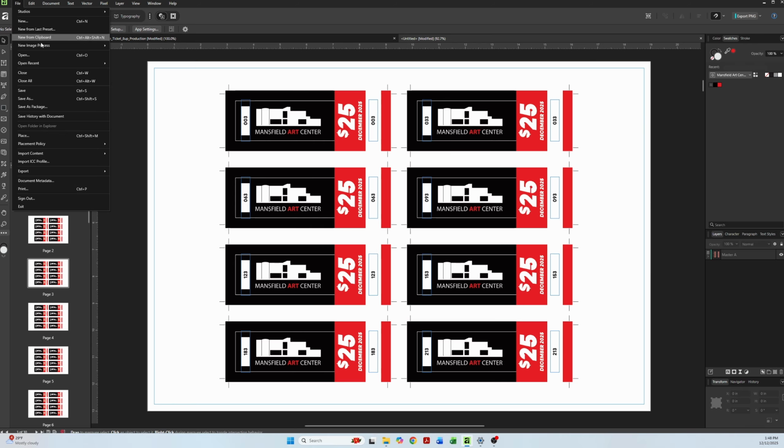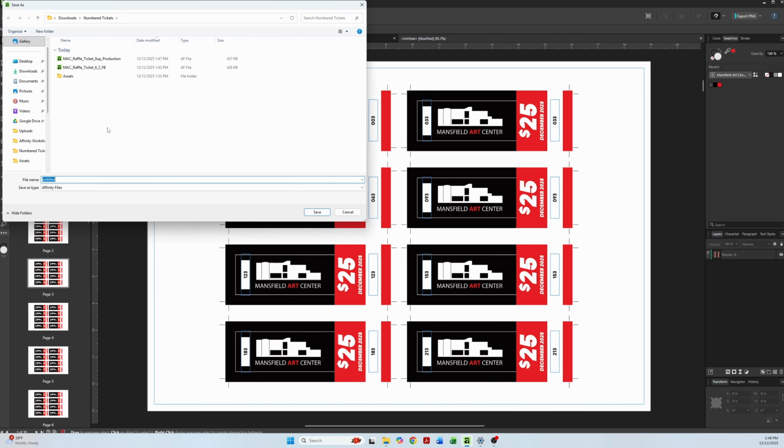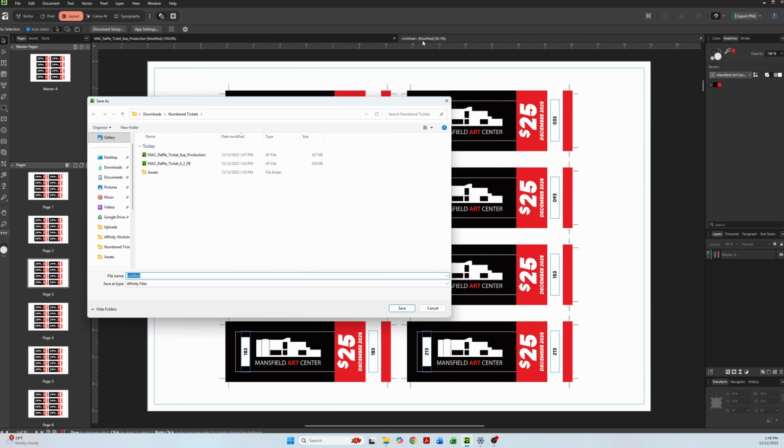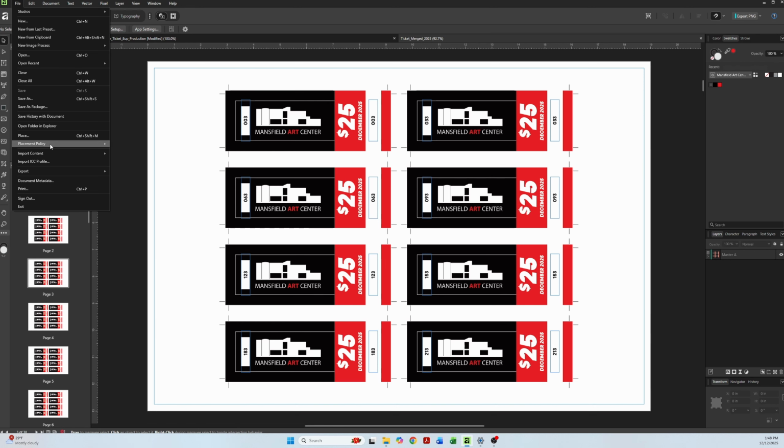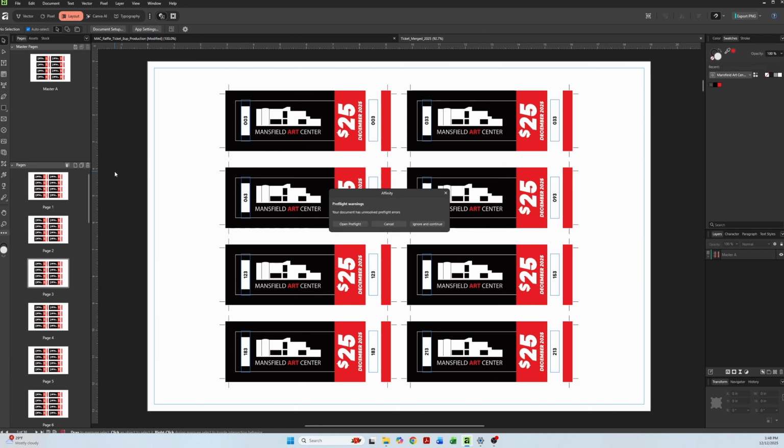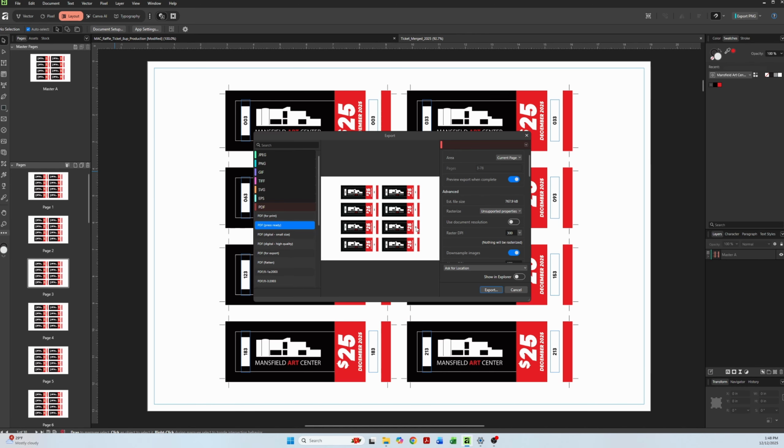Now the last step you would have to do, of course, is File, Save. And anytime you're creating a data merge file, you'll notice it popped up a new file window. So you can just save this file as ticket merged or whatever you want to call it. Maybe put the year on it. Click Save. And then you want to go up and, of course, export this. We do a File, Export, Export. I'm going to go and click on Ignore and Continue.